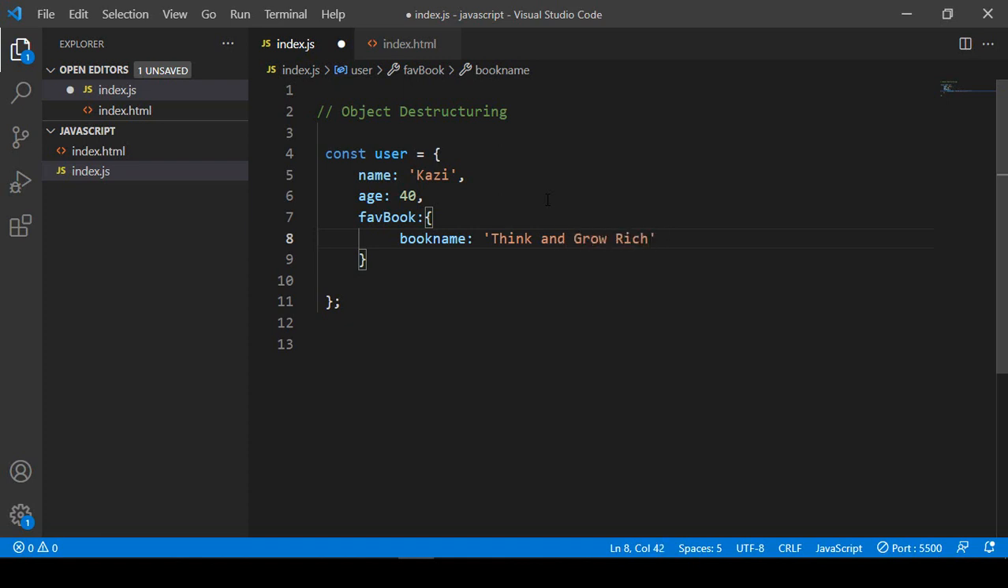Okay, Think and Grow Rich. And also I take another one as author. Okay, book author. I name another property as book author. So book author, for now I name it XYZ. Okay, XYZ. So I simply added another object in this object area. That is our user object. Into this user object area I take another property, and here that is another object, right?